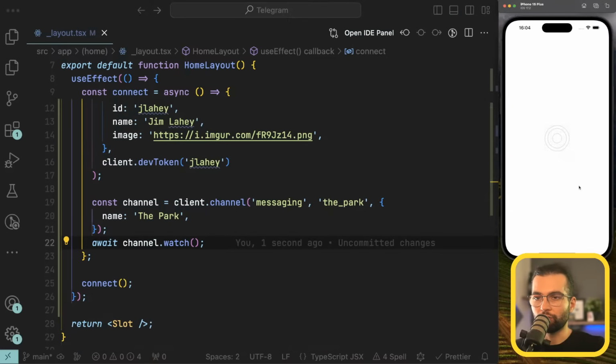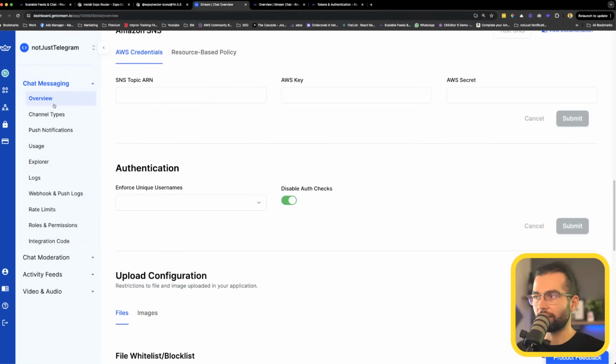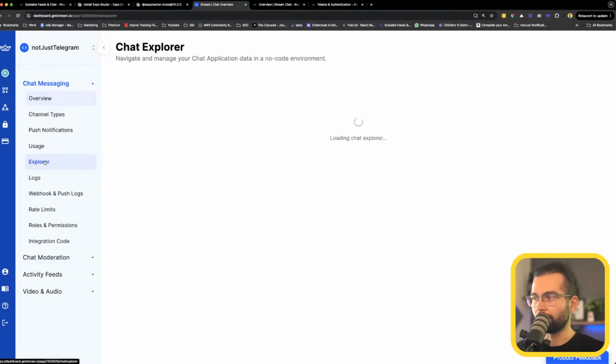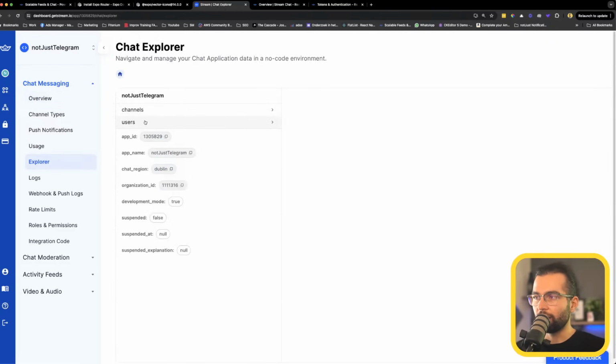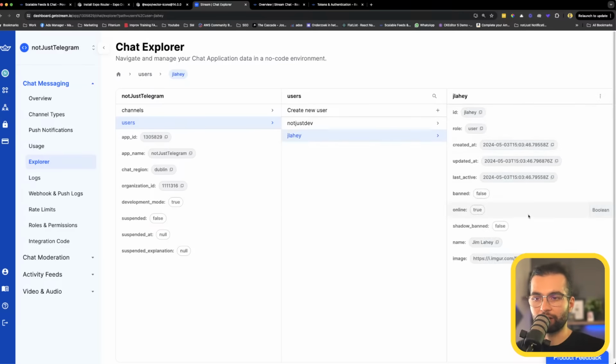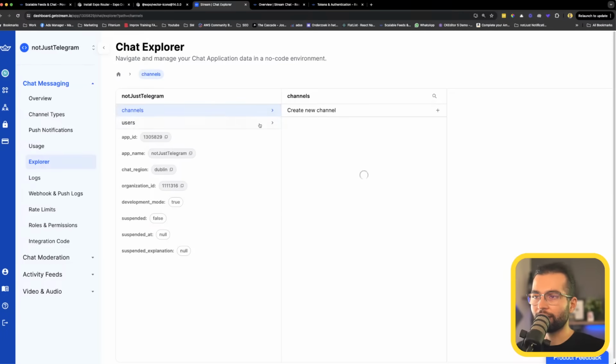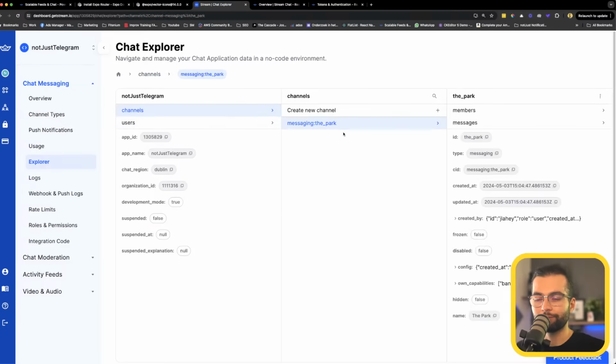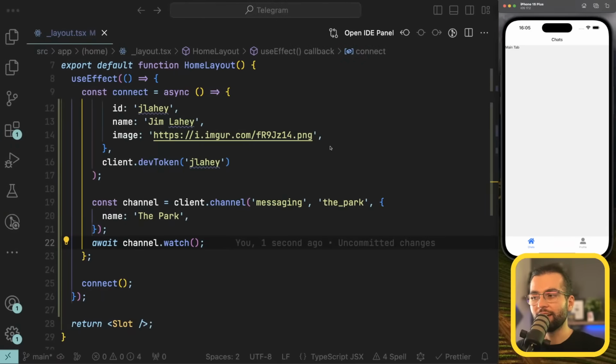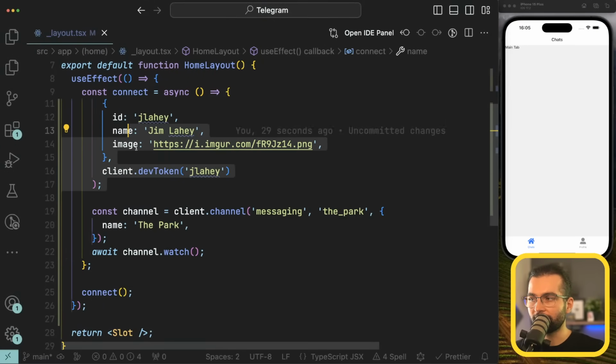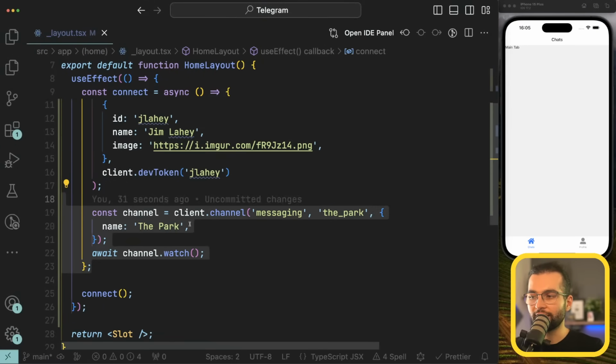So if I reload now, nothing happens, but if we go to the Stream Chat dashboard under chat messaging and under Explorer, we now will be able to see a user. This is the admin, and the second one is the user that we connected with, and a channel called the park. So now we know that we actually connected correctly with the user and created and joined this channel also correct.